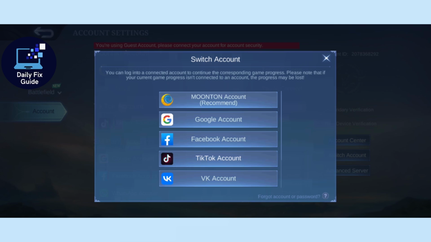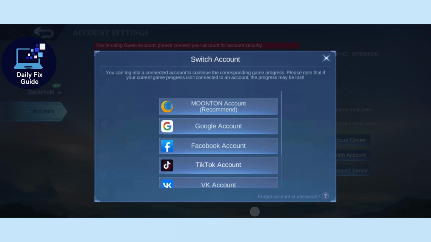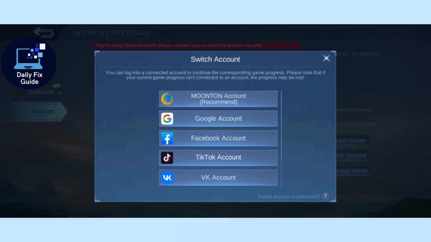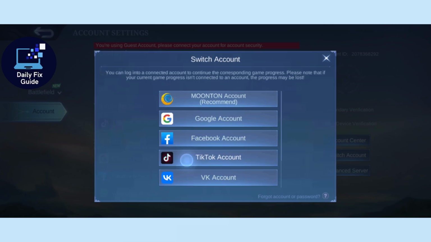From here, you'll see multiple login options, including Google, Facebook, TikTok, Apple, Google Play, and Moonton. Yes, you can even sign in with TikTok now, which is pretty surprising. To create a new account, simply choose a login method that you haven't used before on your current account. Once you sign in using a new method, Mobile Legends will automatically create a brand new account for you.